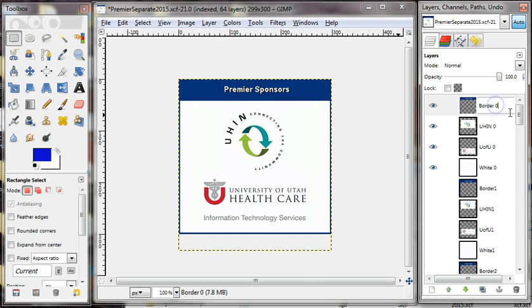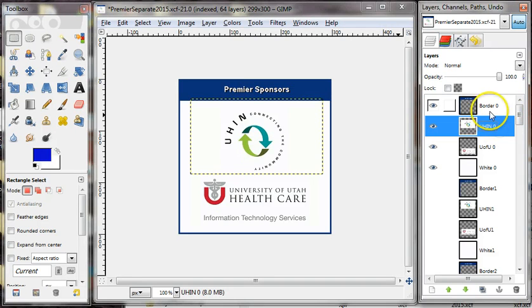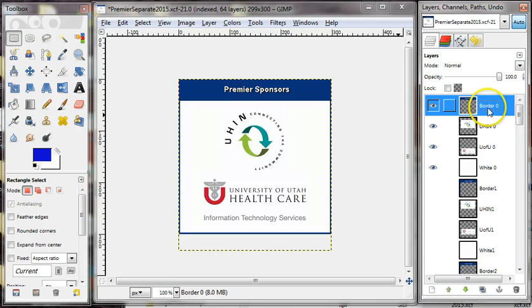And so any change that you make, so say I want this to be border 0, you need to hit enter, otherwise the change in the layer name won't get in there for you. So let me show you how you can bring in a new layer.